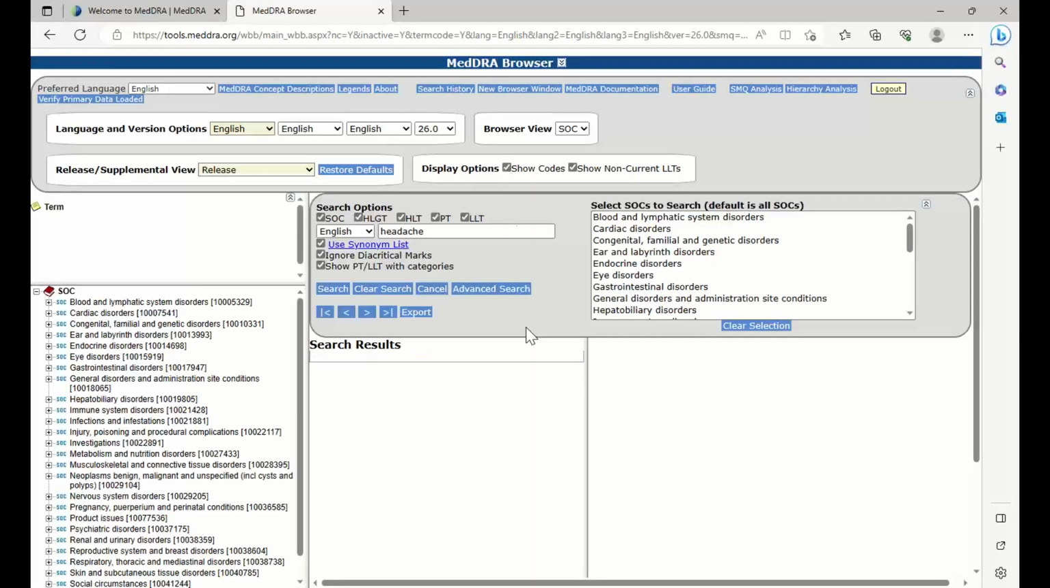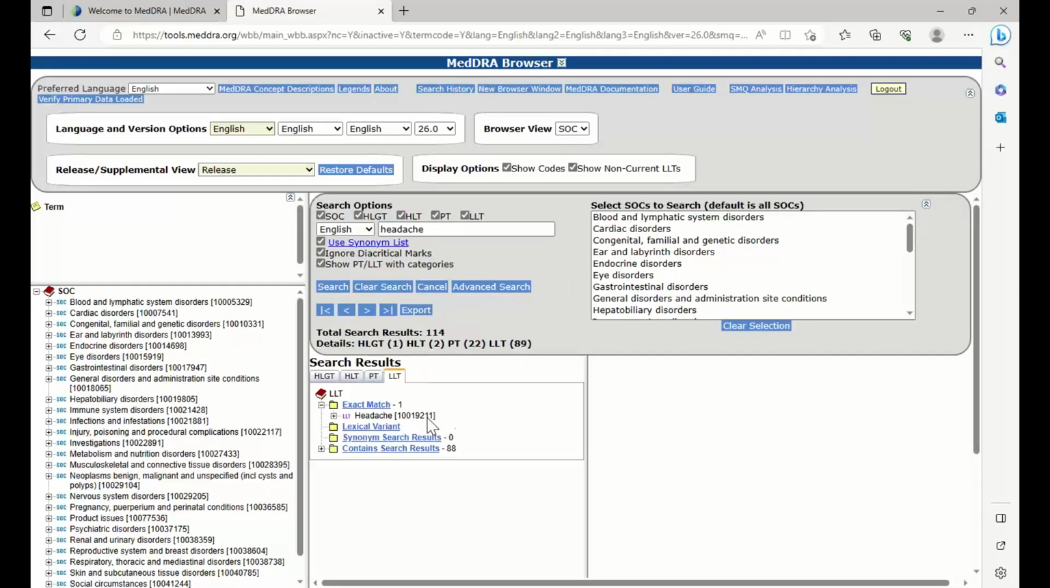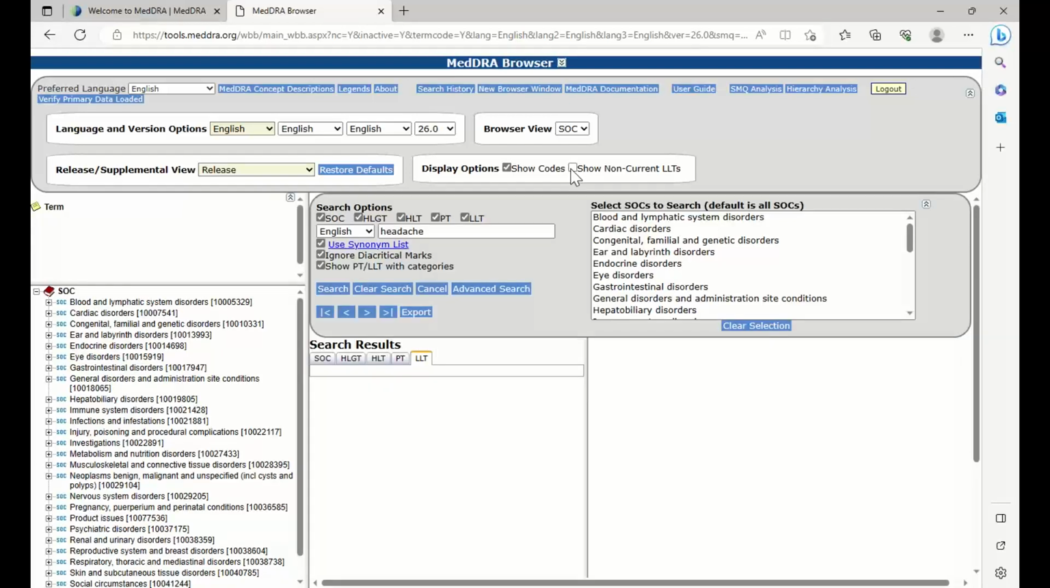And some people do like to see the codes, especially if you're not just medical coding, if you're a statistician or somebody on the analysis side of things, and it's helpful for you to see that code, keep that. And then here we have a checkbox that shows non-current LLTs. In this case, you may want to see non-current LLTs for historical purposes, or you may say, hey, I don't really care what's non-current. I'm not going to use them for coding or analysis purposes anyway right now. I want to just check that off, and then no non-current terms will show.